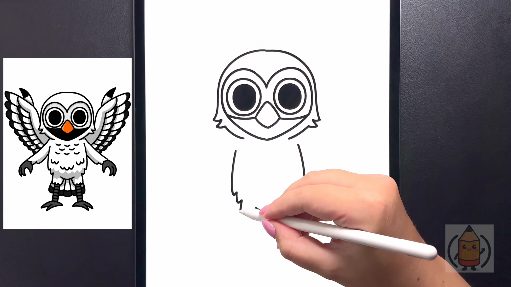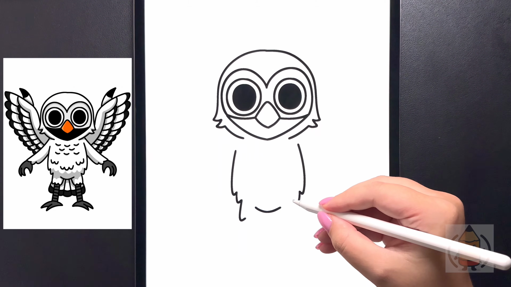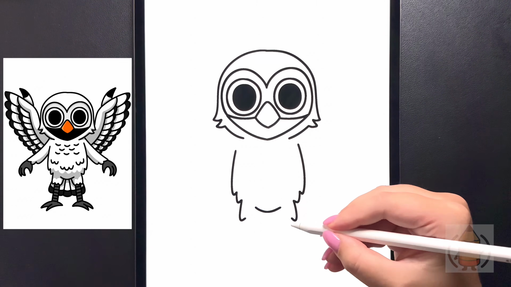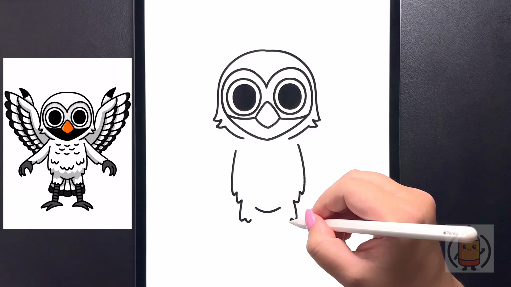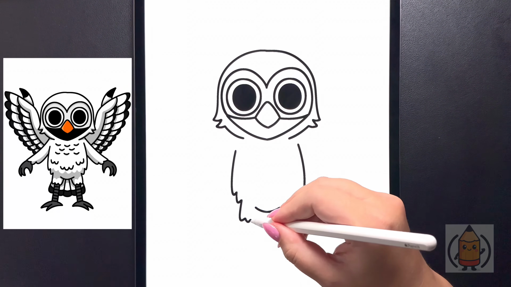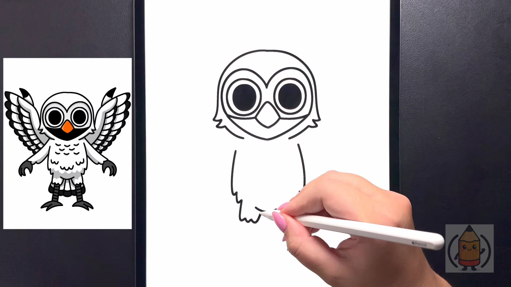Let's close off the legs, curving this down and in. In the center now, again, back down and up. And then one more time, bringing this down and through towards the middle.